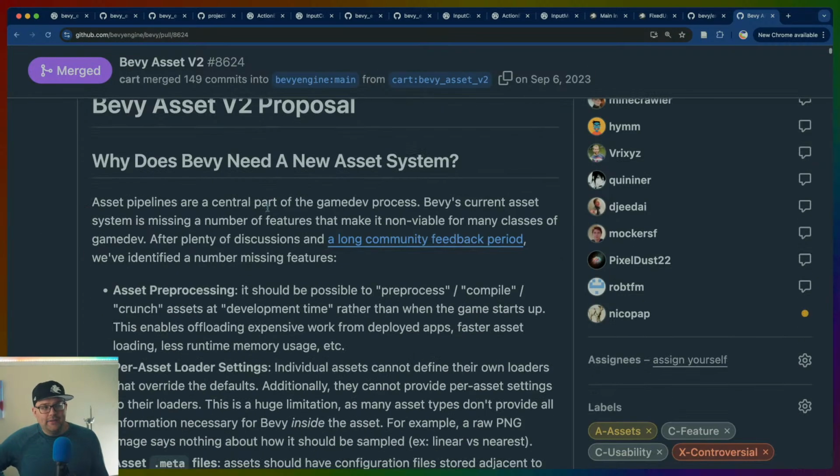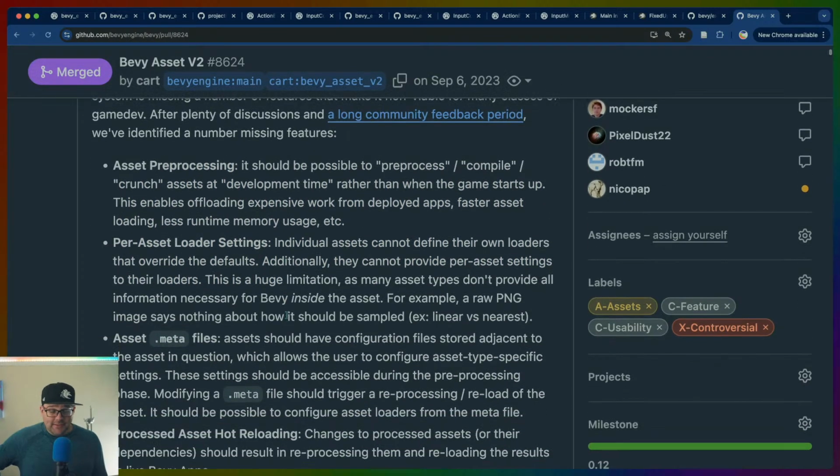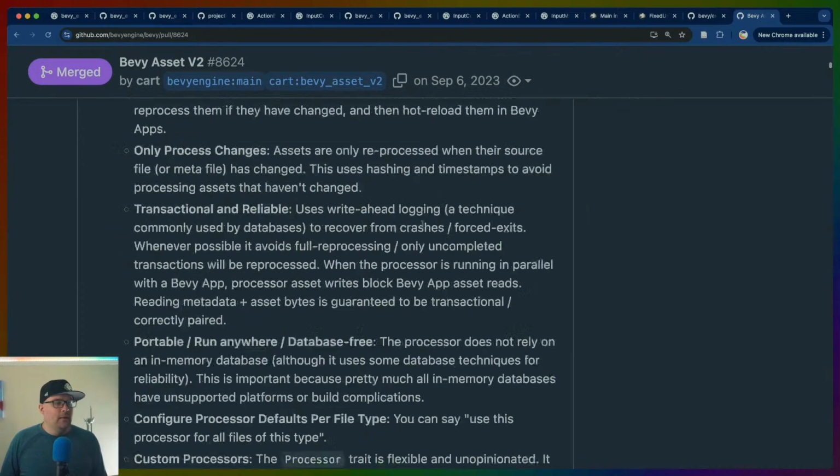So why does Bevy Asset V2 exist? What is it supposed to do? The asset system, it turns out, is super complex for good reason. As of the merging of this PR, it is 168 files changed. This is a massive PR. 10K lines added, 5K removed. It's a lot of code.